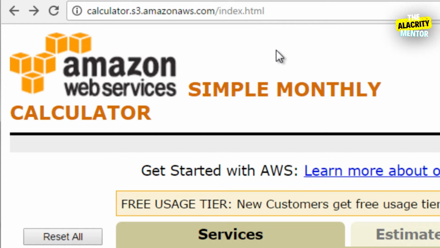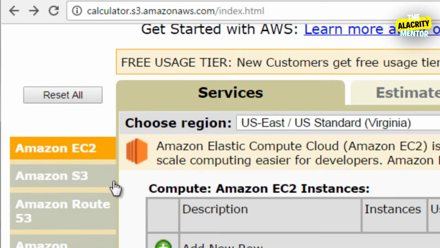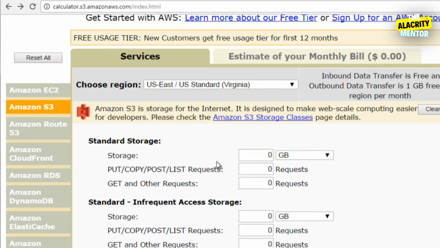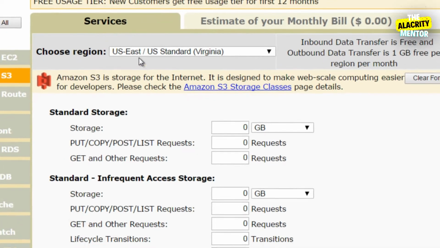calculator.s3.amazon.aws.com/index.html. So once you enter that, you will be sent to this page and we can begin to budget your monthly and yearly costs. Now, in order to do this, we want to go to the left-hand side and click on Amazon S3. Now, it's going to ask you to choose your region.